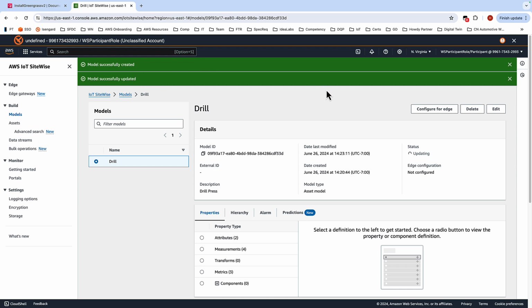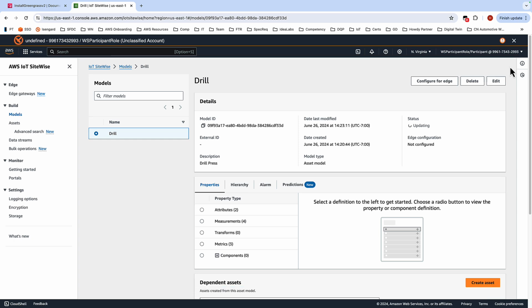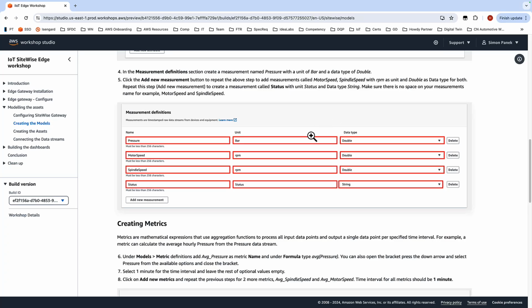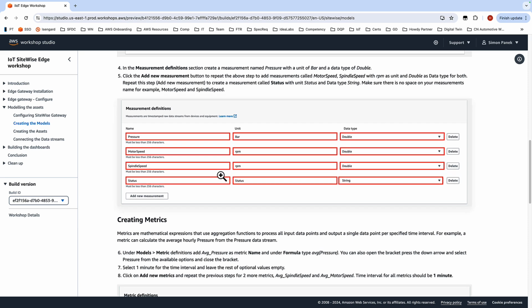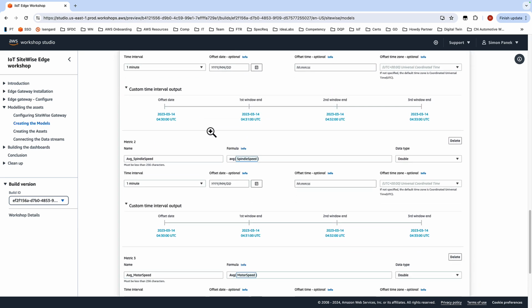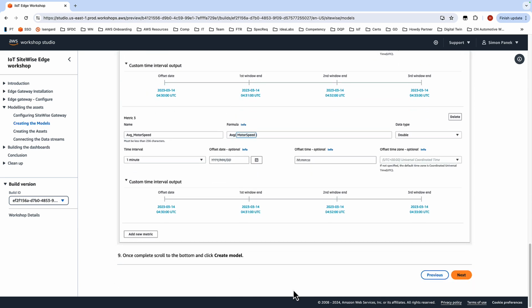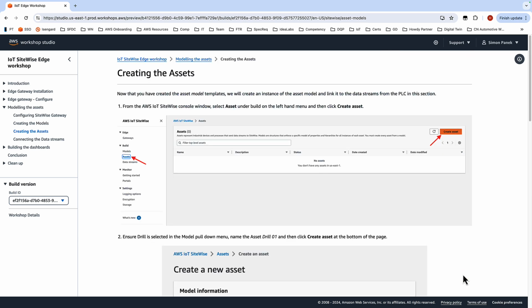And we can see that we have successfully updated the model. If we return to our instructions, we can see that we have created the measurements, we have created the metrics, and we are ready to go on to the next step. In this step, we actually will be creating our asset, which will be our drill press. And this is going to be an instance of the asset model we created.